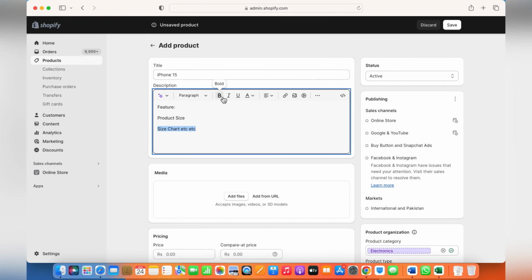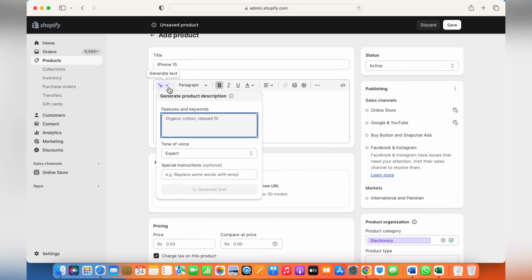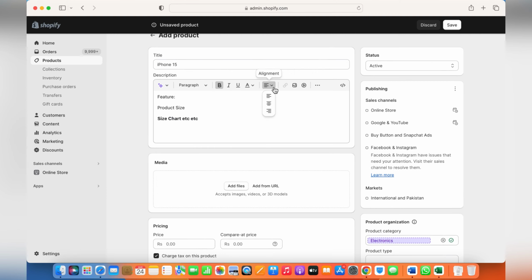You can bold or play around with the fonts. Similarly, you can add images in it as well. You can add videos in it as well. You can choose the heading size as well. So it totally depends how you would like to design your own product description page.